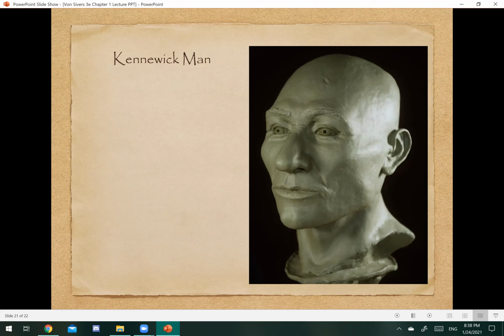So Kennewick Man was fought over. Scientists wanted to study it more because it was one of the few examples that they had of these very early migrants from Beringia. But the local Native Americans felt that he had been a member of their tribe, therefore they wanted to take care of the remains in a respectful way. So Kennewick Man is a special situation.